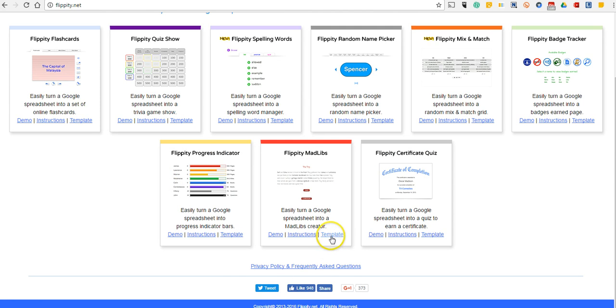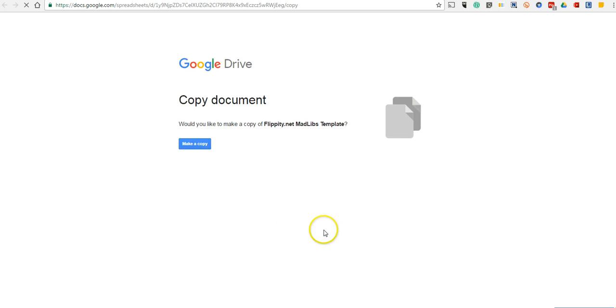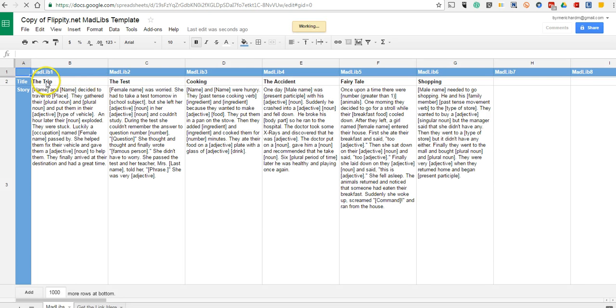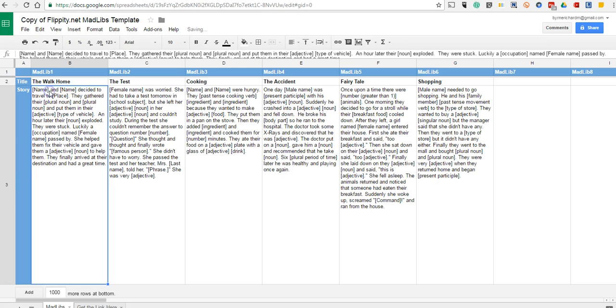Now, let's go back and see how you can create this yourself. So select the template and you'll make a copy in your Google Drive, and now you can go in and change any of these variables. Now the trick is, if you want to change it from the trip to, let's say, the walk home, that's the new title, and now anything in the brackets are the variables that will appear in the story.